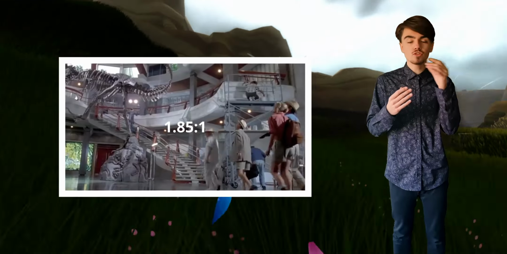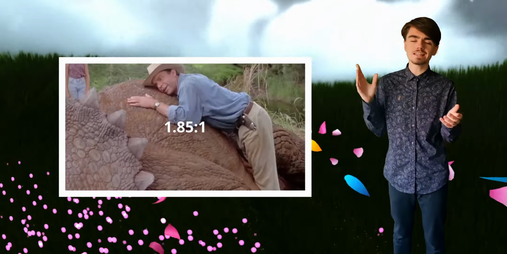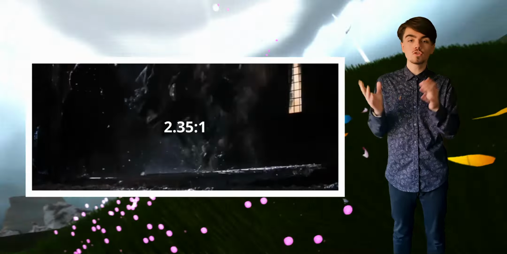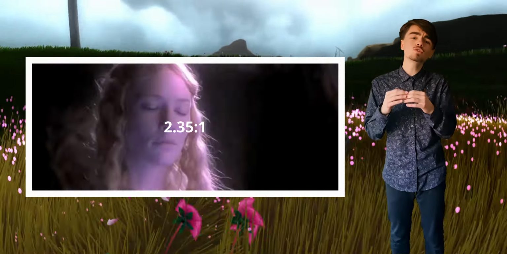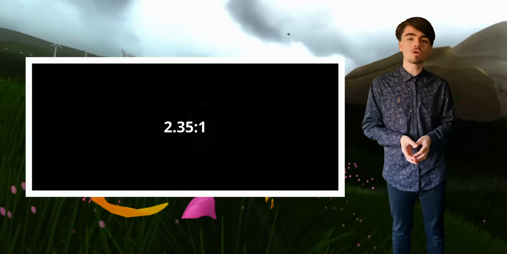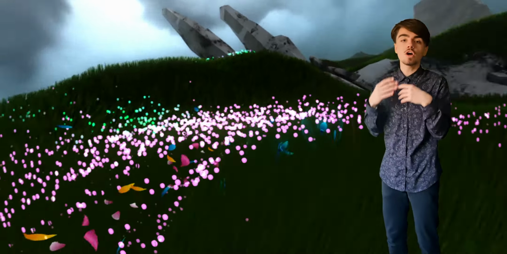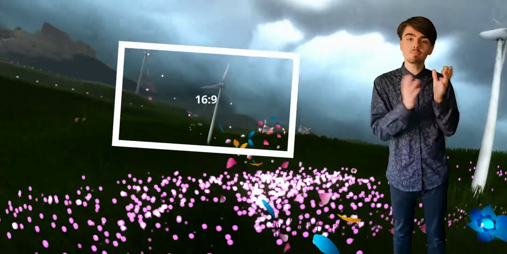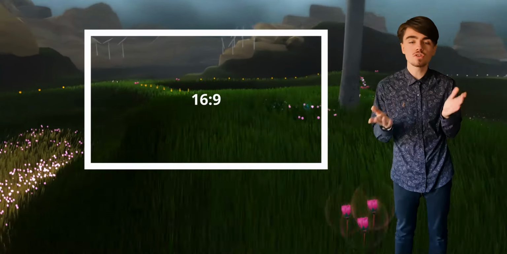Movies like Jurassic Park chose 1.85:1 for more vertical screen space to show off their gigantic dinosaurs. Movies such as Lord of the Rings opted to use 2.35:1 as their ratio to showcase the beautiful landscapes of Middle-earth. Meanwhile, TV shows that weren't on the big screen and instead watched on a small screen at home opted to use 16:9 as their standard aspect ratio to perfectly fill out the screens at home.